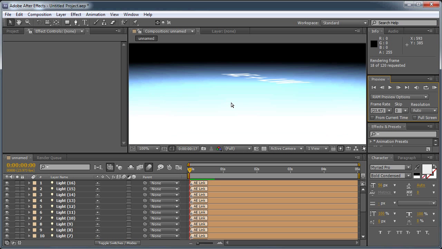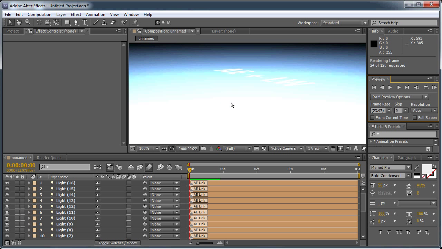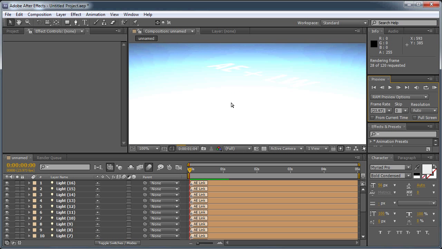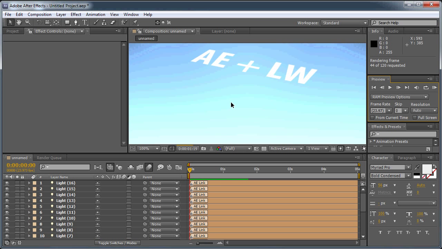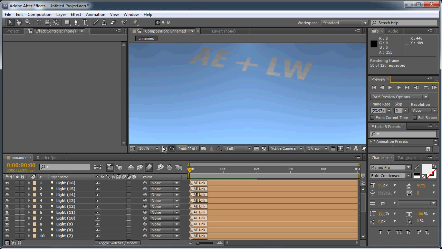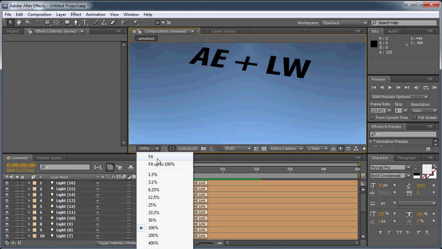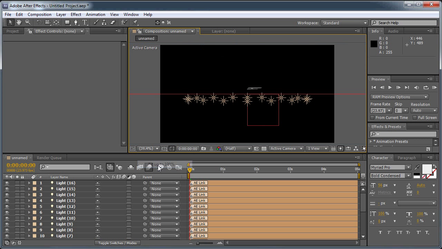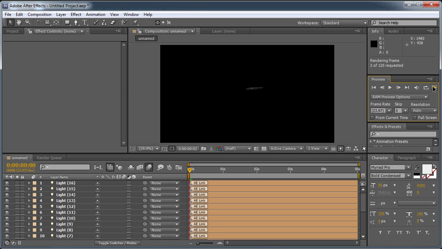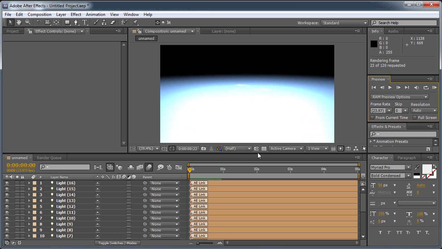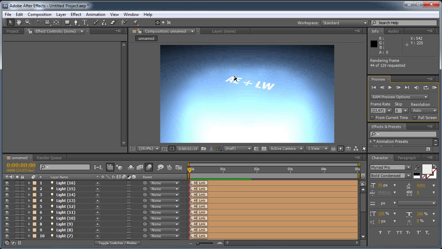These point lights that I made have a falloff on them, and they look way too bright, so something needs to change. But that's okay. It's easy to do. Let me change my view, there we go. Fit up to 100%. There we go. And I'll keep the resolution at defaults, at auto.